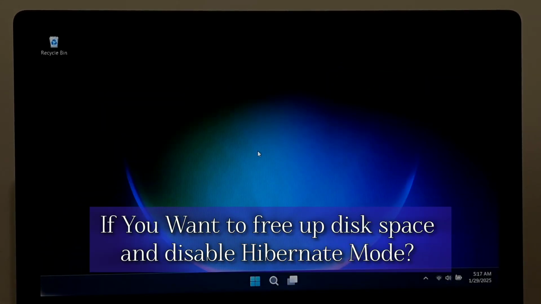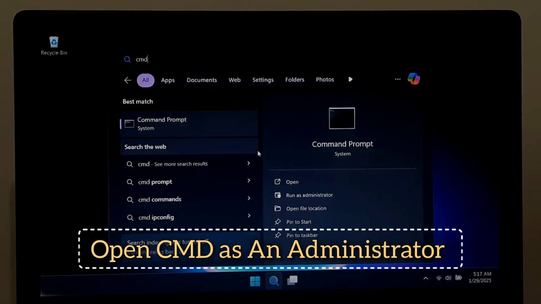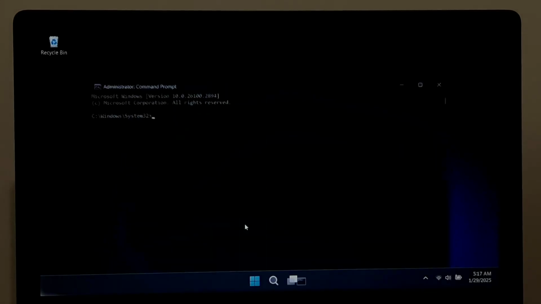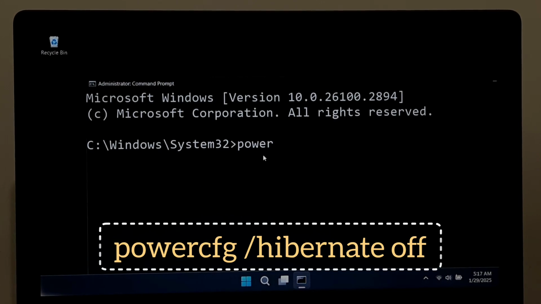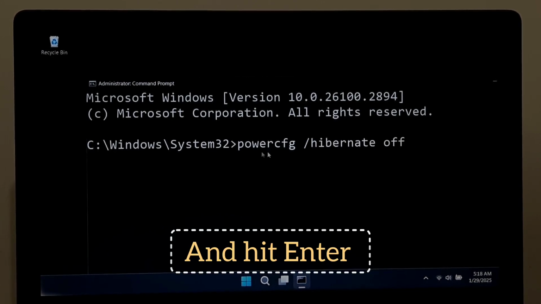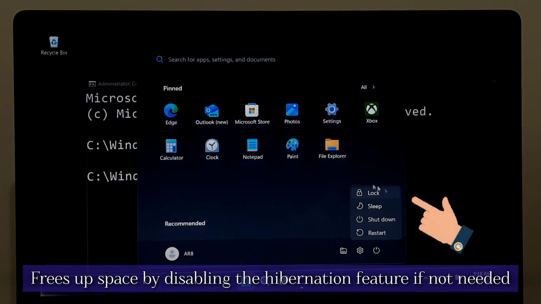Now, if you want to free up disk space and disable hibernate mode, here's how to do it. Again open command prompt as an administrator and type powercfg space /hibernate space off and press enter. And that's it. Frees up space by disabling the hibernation feature if not needed.